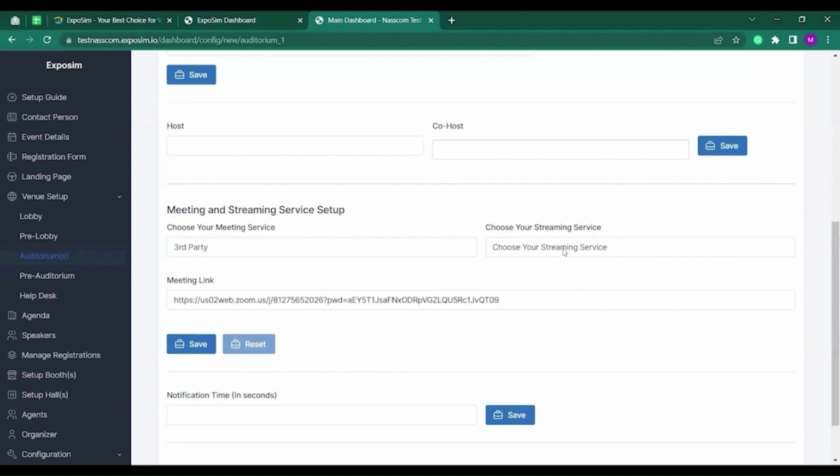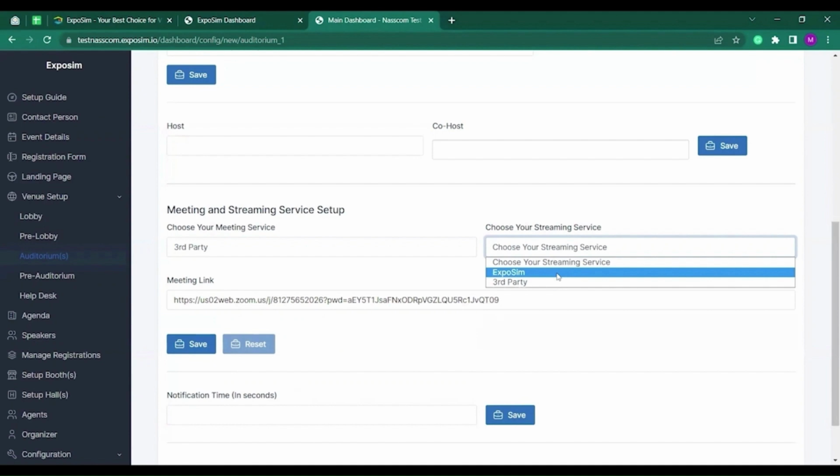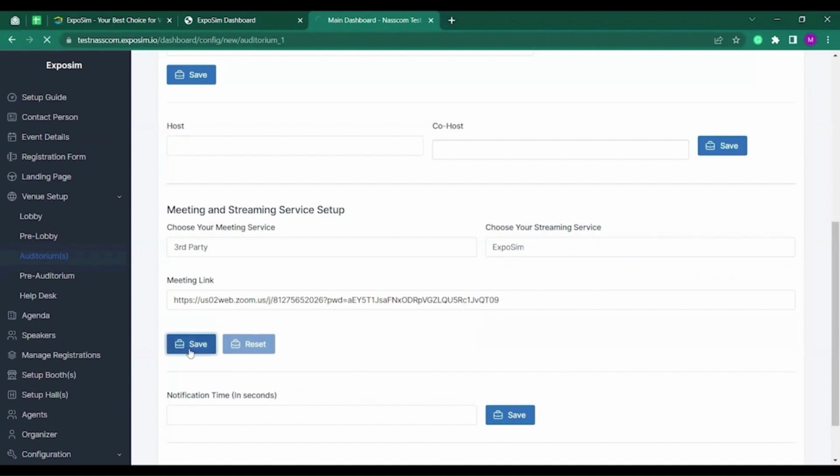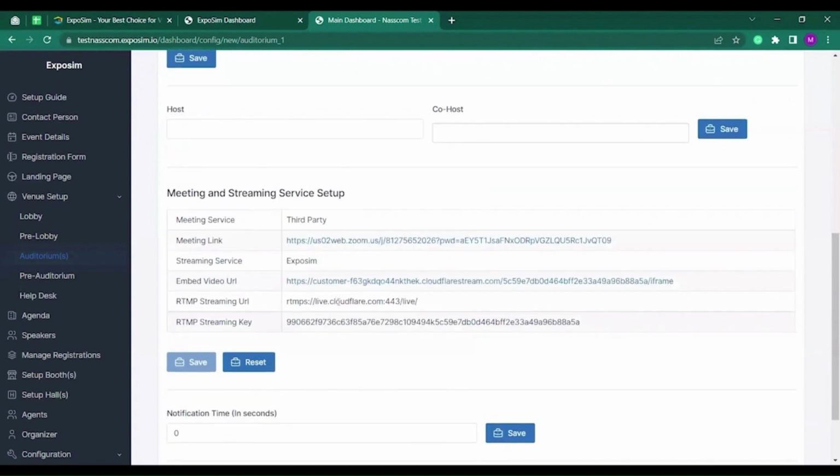In the streaming services, you have two options: ExpoSim or third party. If you use ExpoSim, then click on ExpoSim and submit. So your RTMP URL will be automatically generated. Using this RTMP URL and RTMP key, you can connect the web platform and these meeting services. Then how to connect these meeting services? Go to Zoom and click on live stream.